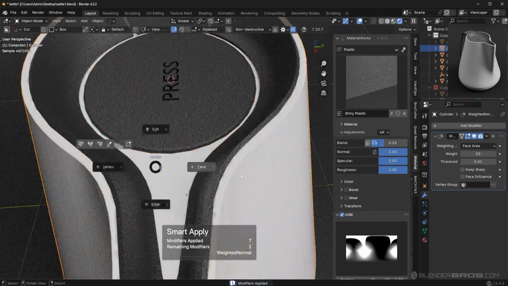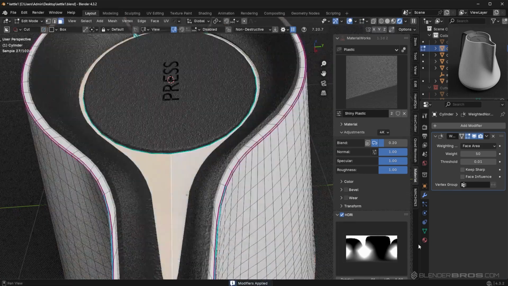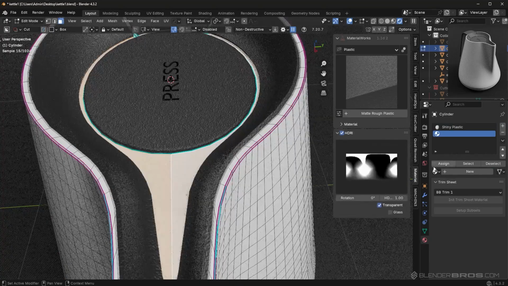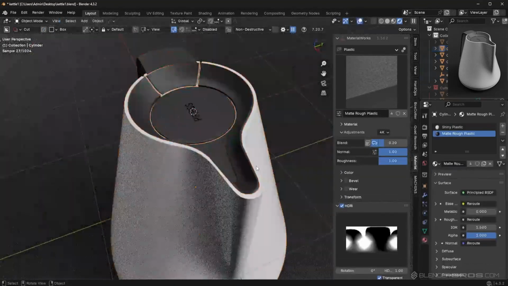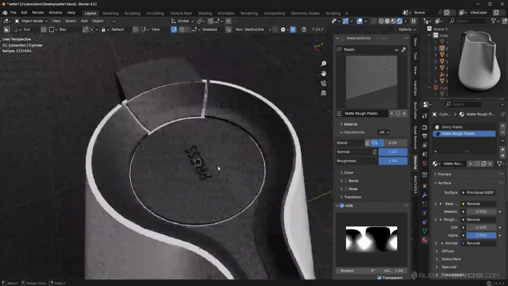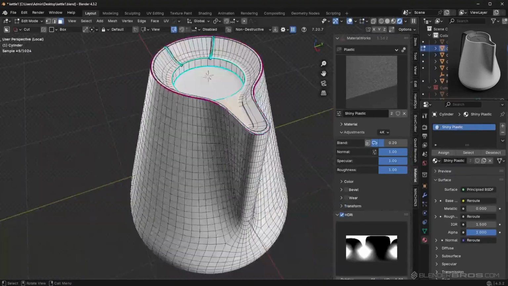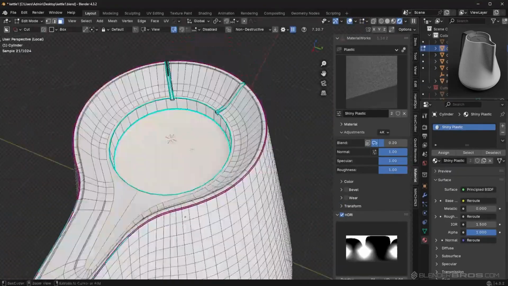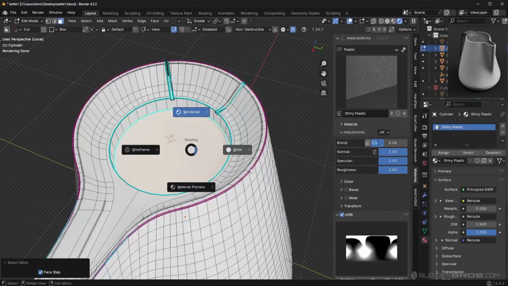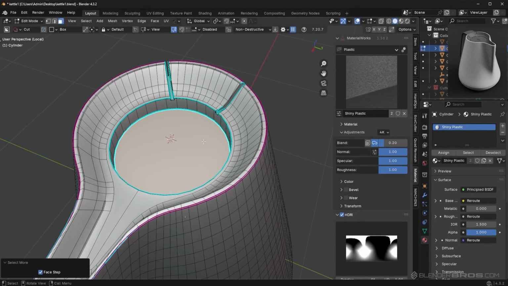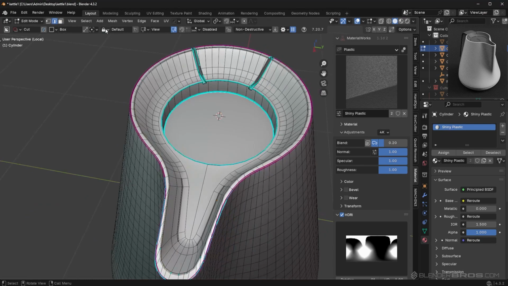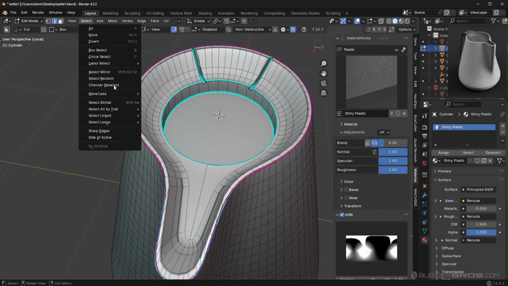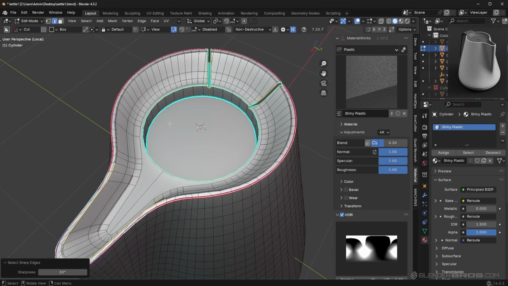So now what I can do is I can just go in here and I can assign these two faces, add a new material, and assign it that matte rough plastic material. There we go. And actually, as a matter of fact, I'll just expand the selection here and do the same thing. So what I could actually do is, let me see, I could go here to select and then select sharp edges.